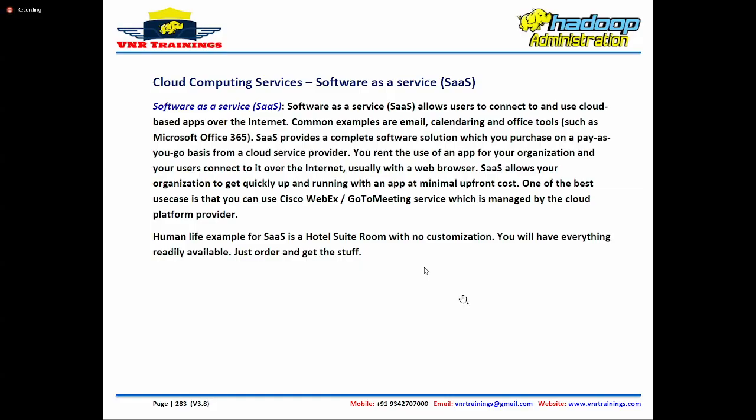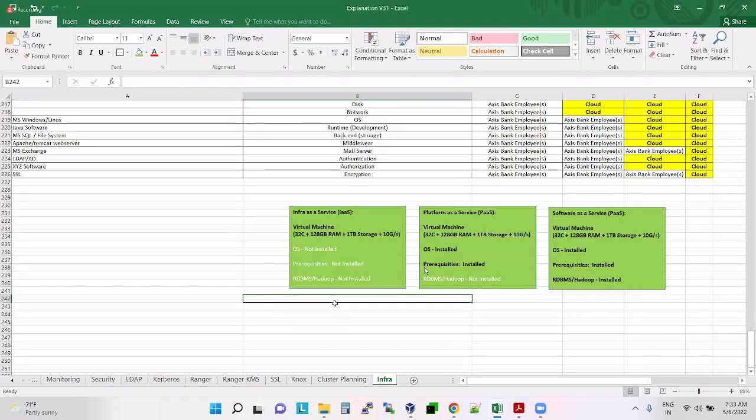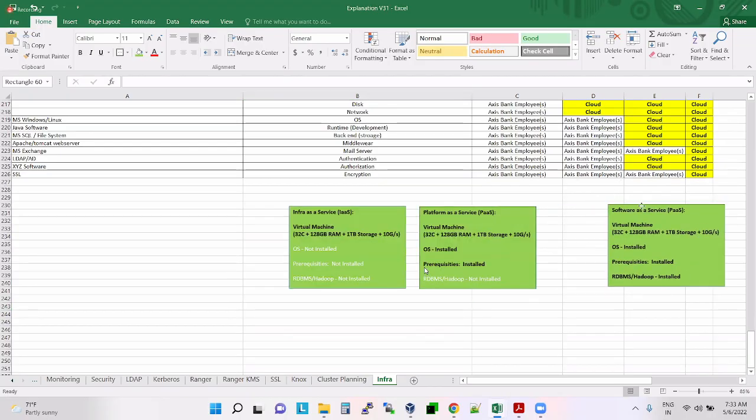So SaaS means everything. This is like the individual flat. So let us put everything here.